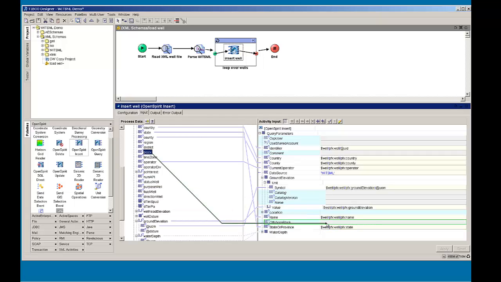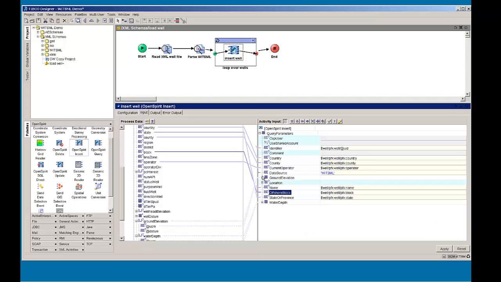Block, there we go. So we'll map that there. Now the one item that we've not mapped yet is the comment field. Let's see, I don't know if there's any comments to map. We'll leave that one blank.